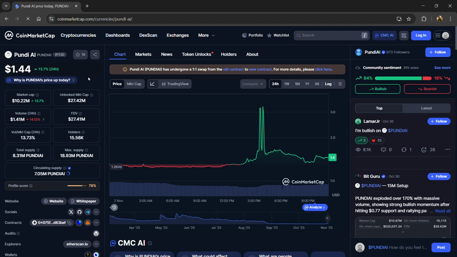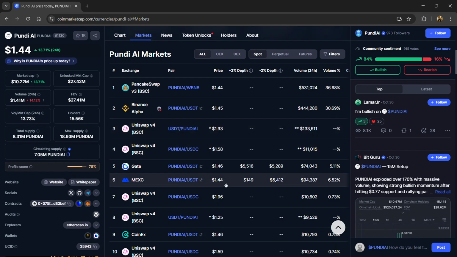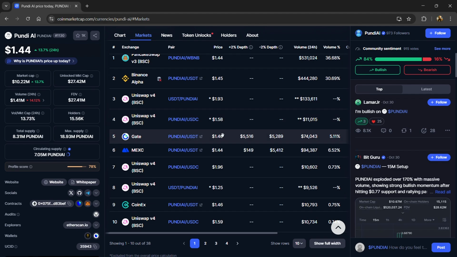Hello guys, today I'm going to tell you how to buy and sell Pundi AI token. Firstly, you have to open this token on CoinMarketCap and click on the market section. Now here you can buy and sell this token on centralized and decentralized exchanges.